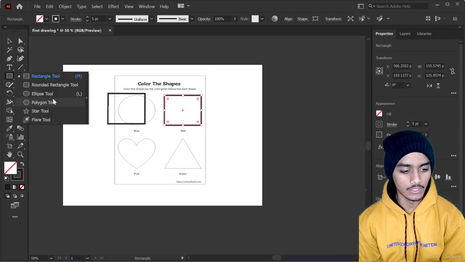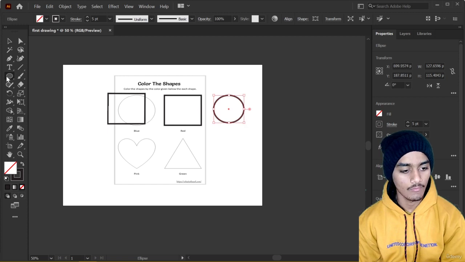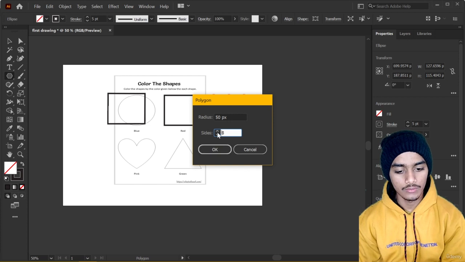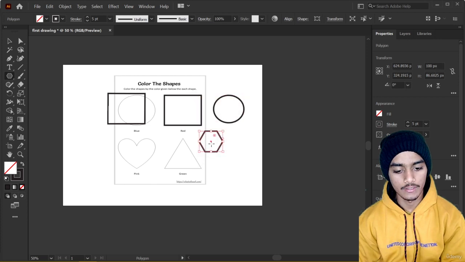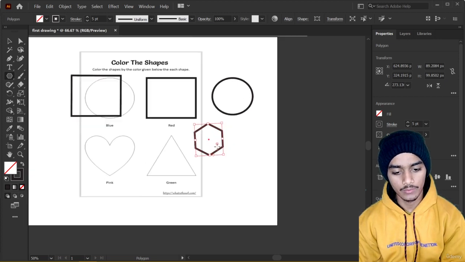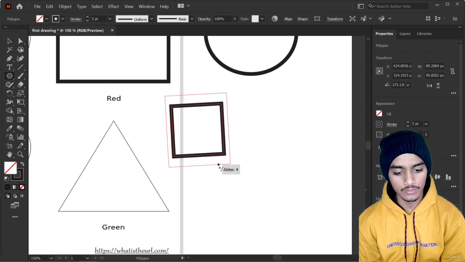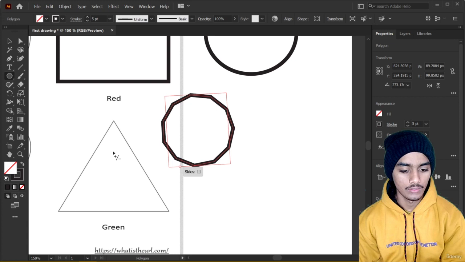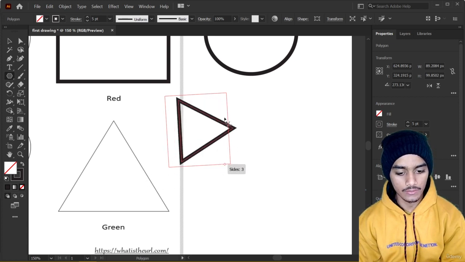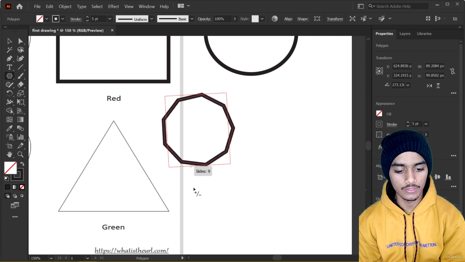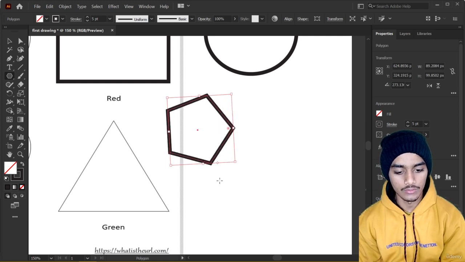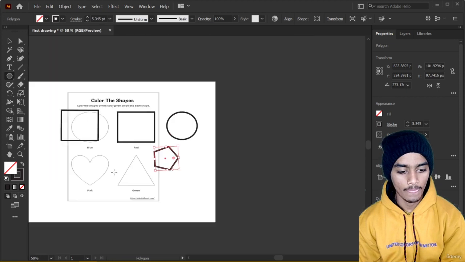We have many shapes, ellipse also. We can use a polygon. You can change the number of sides of the polygon. First of all, we want only 6 sides, it becomes 6 sides. We can rotate it, we can make it a circle, we can do anything in this. We can increase the sides and reduce the sides also. If you want a triangle, you can choose 3. If you want a star, you can choose this. We can make a polygon.